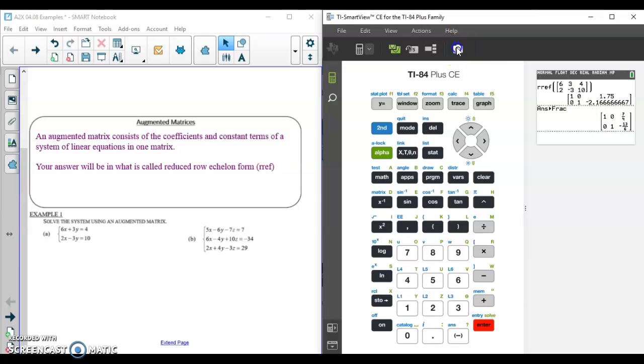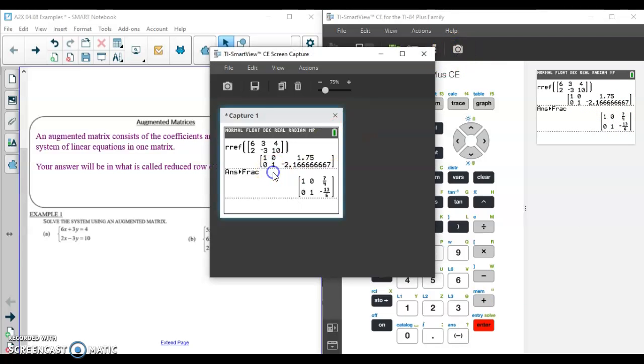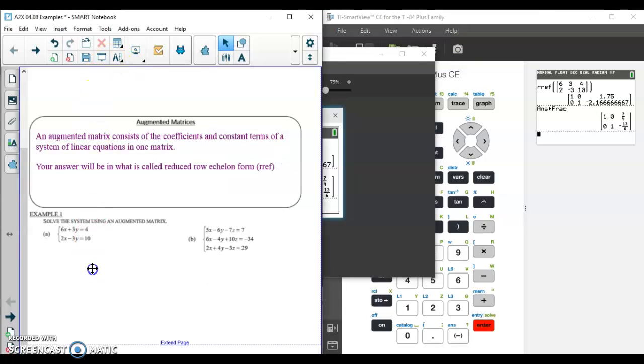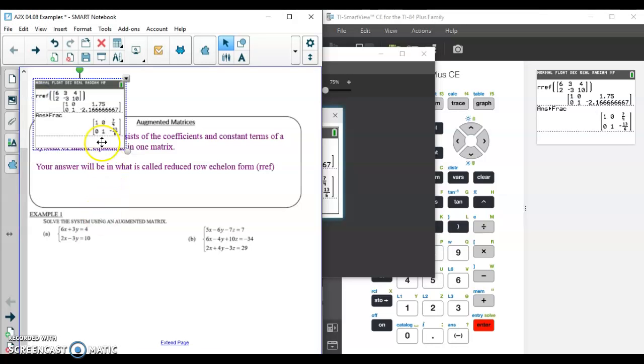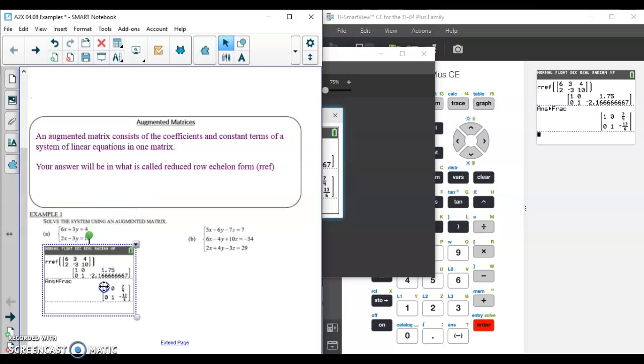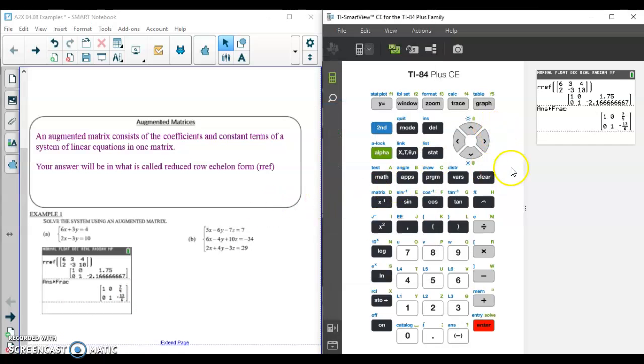So let me copy the screen, and I'll paste it over here. So we can see here that this is our answer, and you can see that our answer here is 7/4 and negative 13/6.